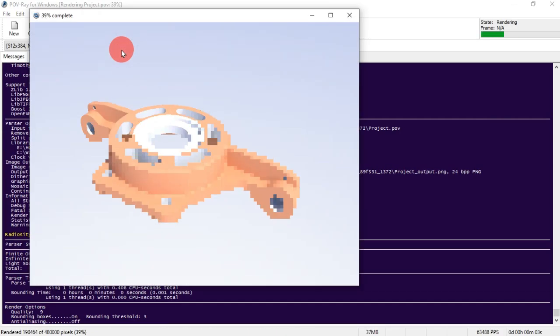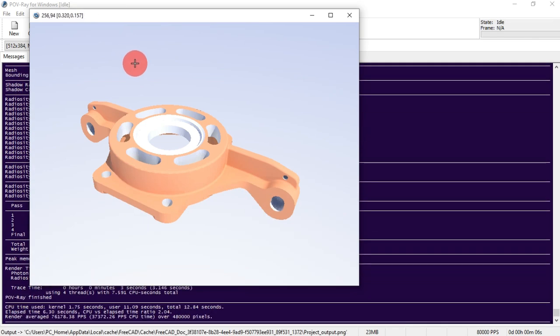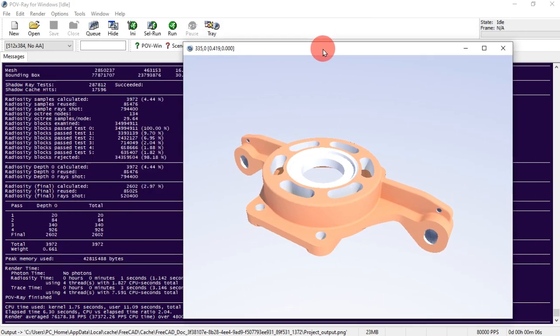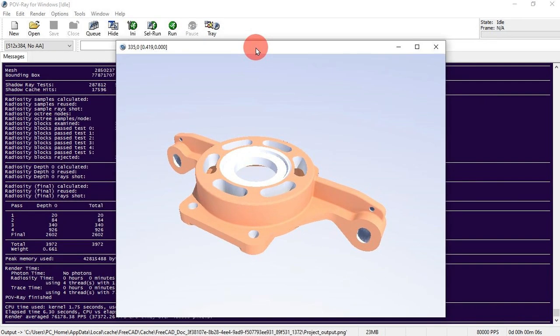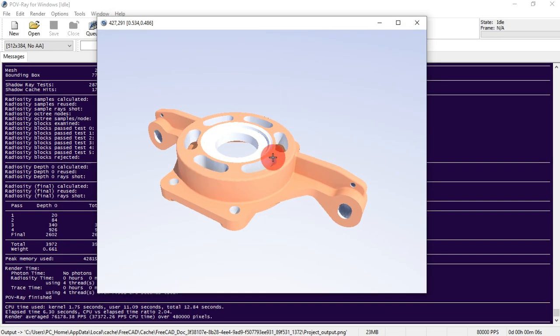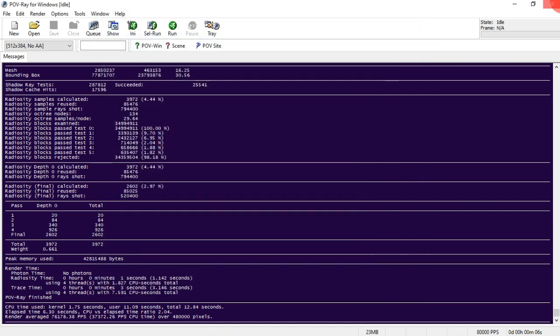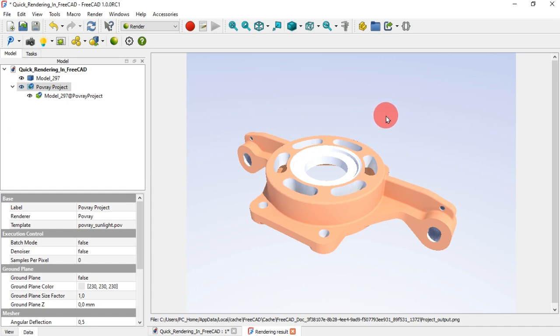And here we have the first result. As you can see, two windows appeared. The two windows are from the Povray software. The first window is basically where all the code of the running process happens. The second window is our desired rendered image. Close this image window and also the Povray window, and we will be taken back to FreeCAD.